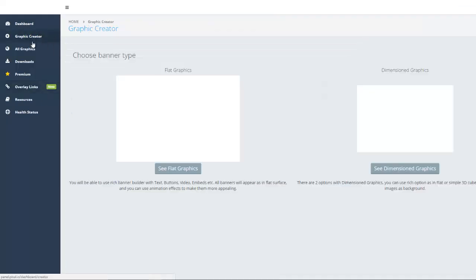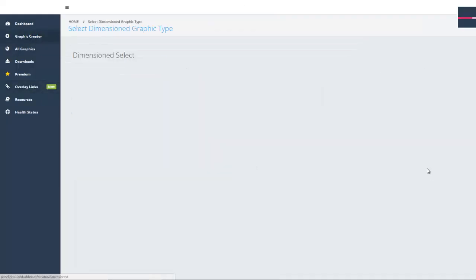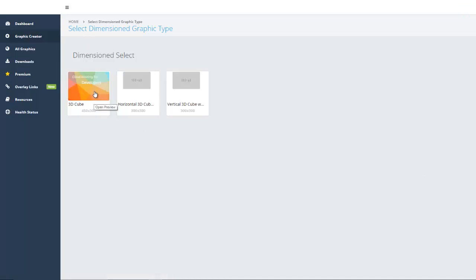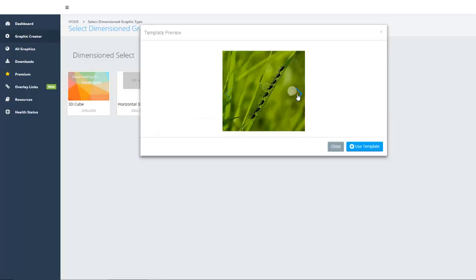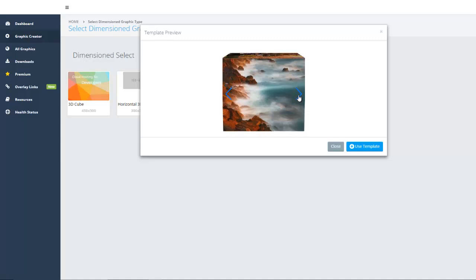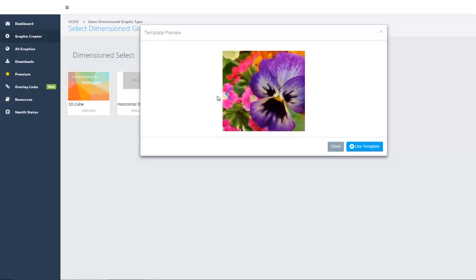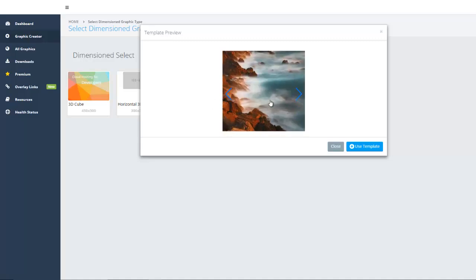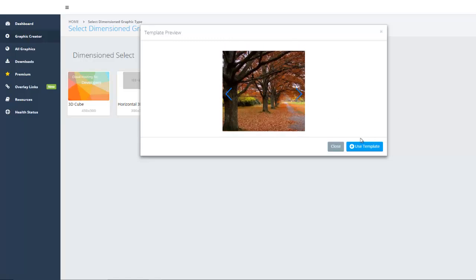Now if I go back to Graphic Creator, I'll show you the dimensional graphics as well. You can see we've got 3D cubes, a horizontal 3D cube or a vertical 3D cube. If I click on one of these, you can see in the preview how cool this looks. You can imagine this on a site somewhere, it will look very, very cool. Each one can have its own link as well, so it can click through to whatever you want.